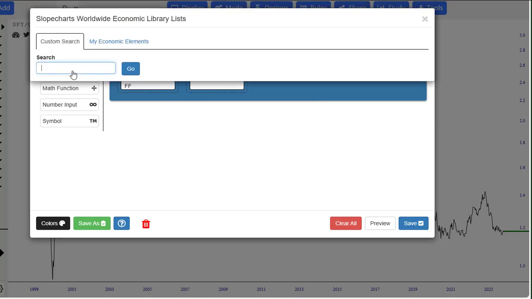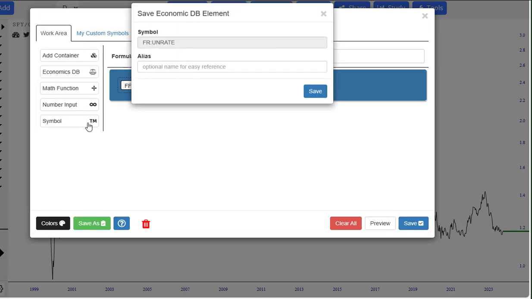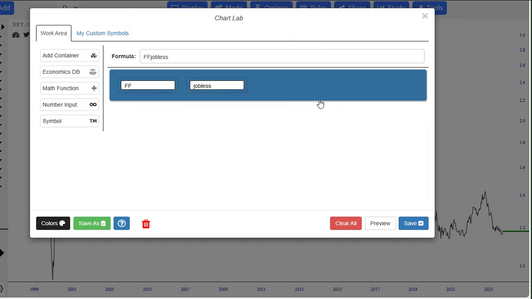Or let's choose another example. Let's see, BTFP. That I've already done. I'll show you what I'm talking about in a second. Let's do unemployment. And unemployment rate, and I might just call that jobless or something like that.